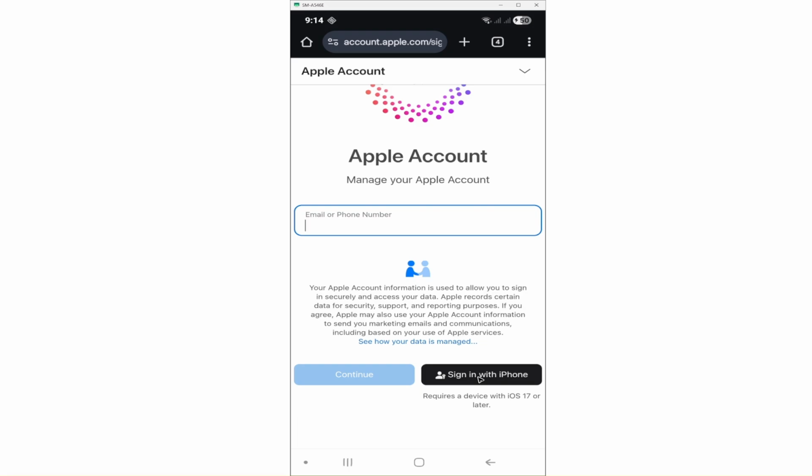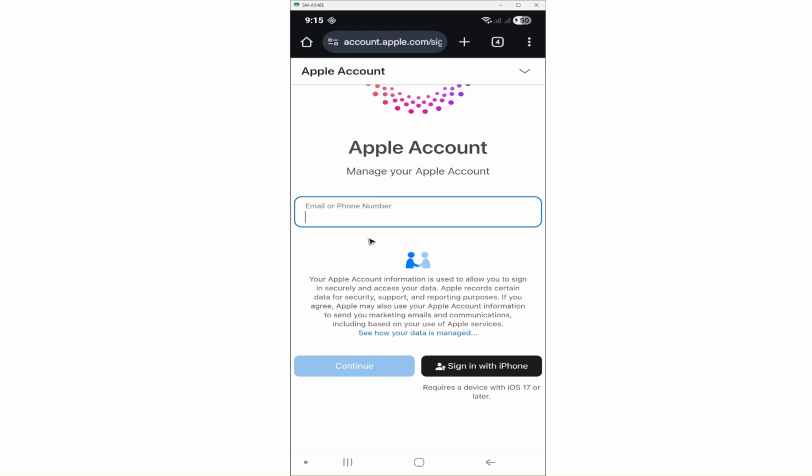And your iOS will receive a notification. Well, you can just go ahead and tap on yes, sign in. If not, manually enter your email and phone number right here. Okay? Just basically sign in.